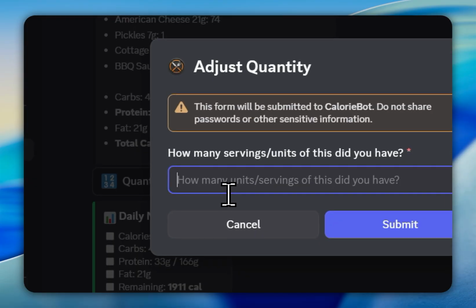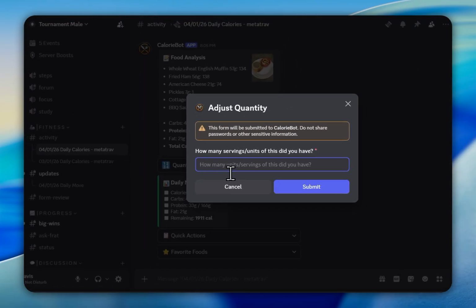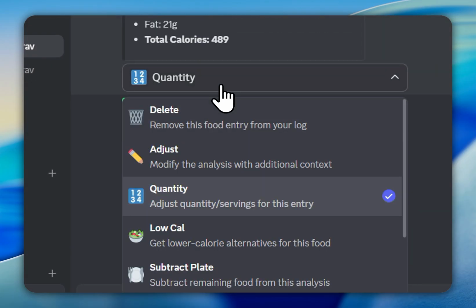Quantity is if it's something that's like a drink or a single serving size, and you took a picture of it, but then you ended up having three. You don't have to take three more pictures. Quantity will allow you to just type 3, and then it will rerun the analysis times 3.